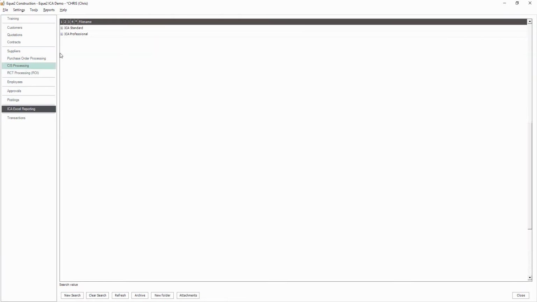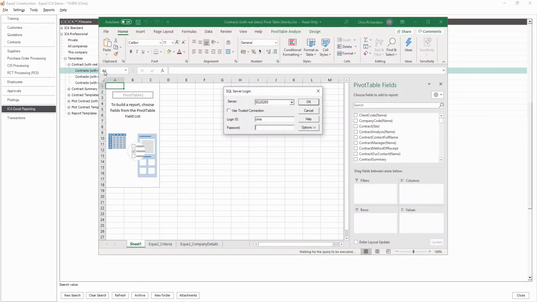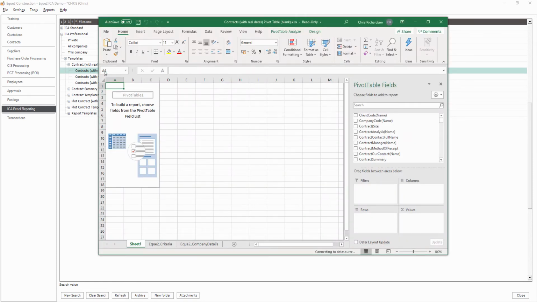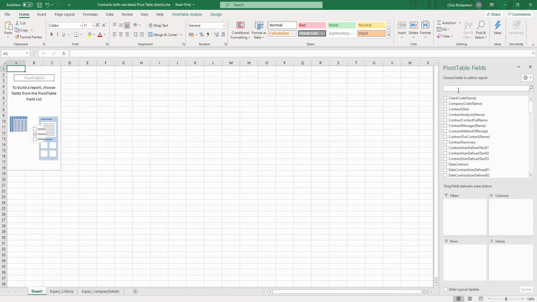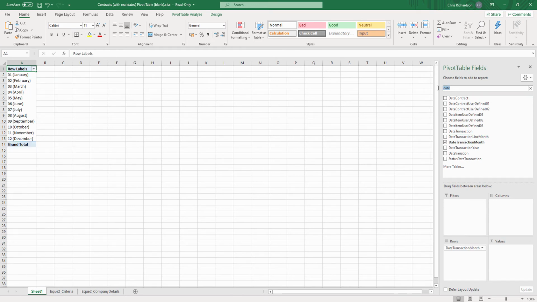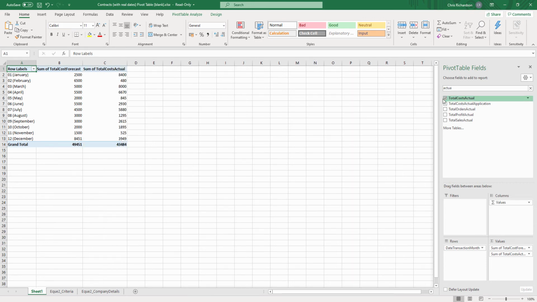We'll begin by opening a blank ICA report. In this example, we'll use ICA Professional, contract with real dates. Enter an ICA user's details, and here we have a blank pivot table to work with. We'll add some fields, starting off with the date, transaction, month, the forecasted costs, and the actual costs. This gives us some raw data to work with.